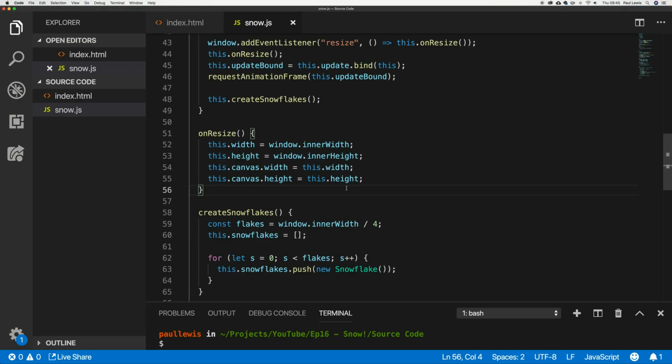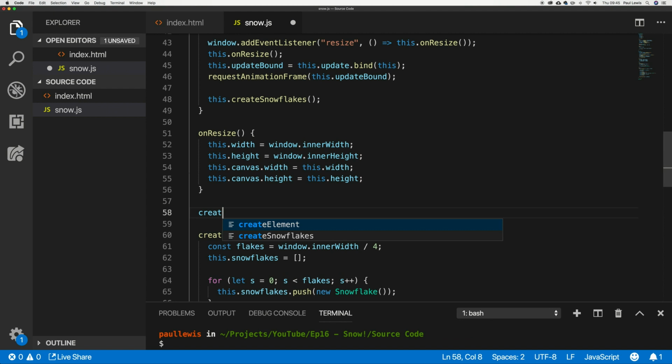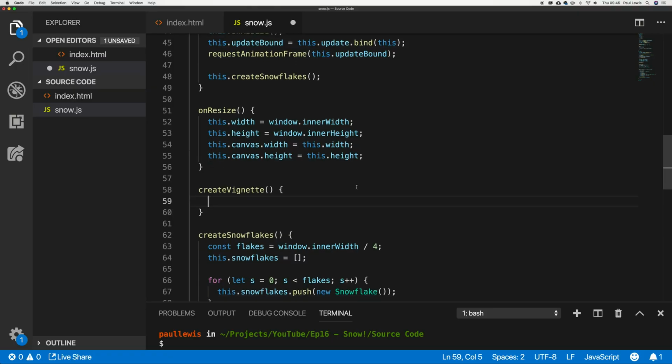So what I'm going to do is I'm actually going to do a createVignette. Ooh, interesting spelling. Yes, vignette. It's vignette. And we're creating it. Okay, create a vignette.